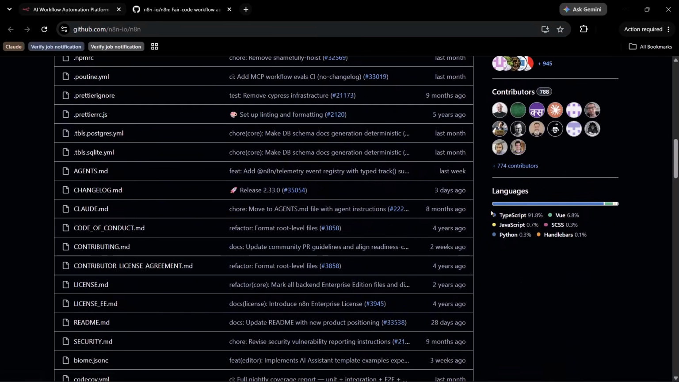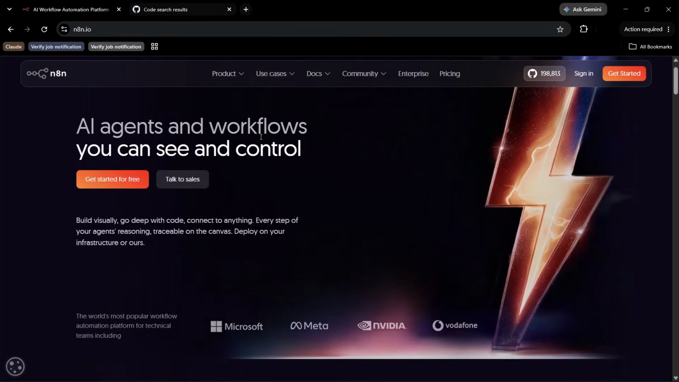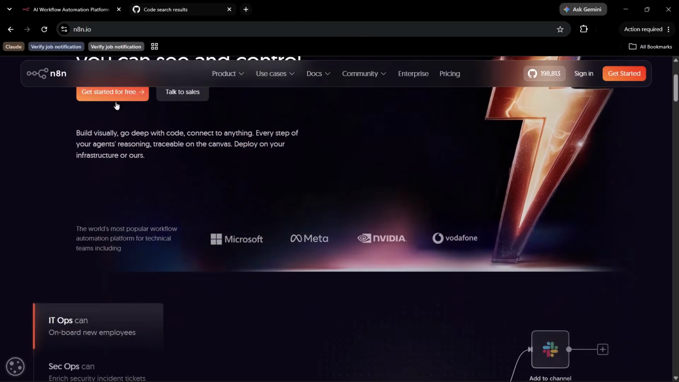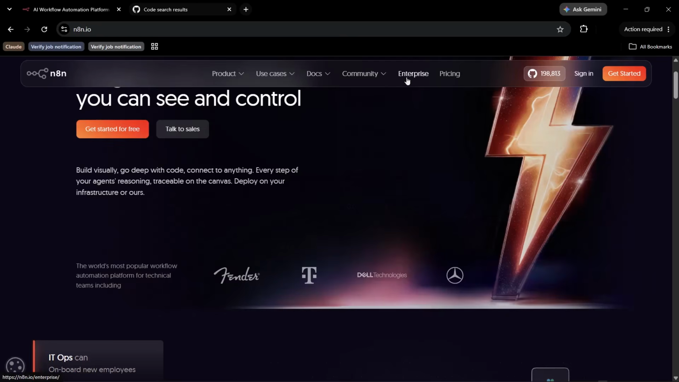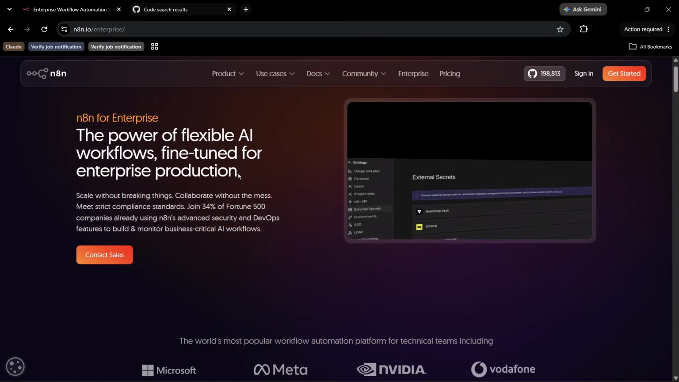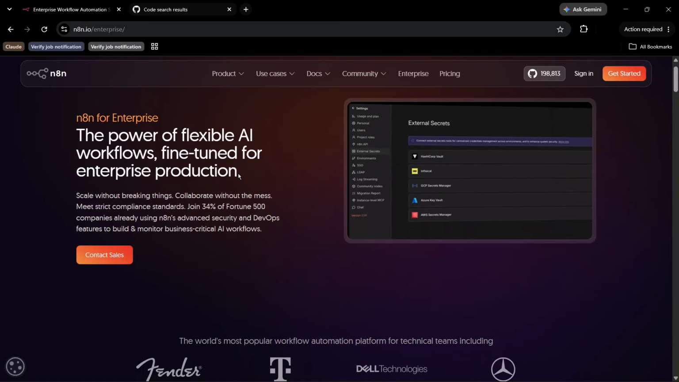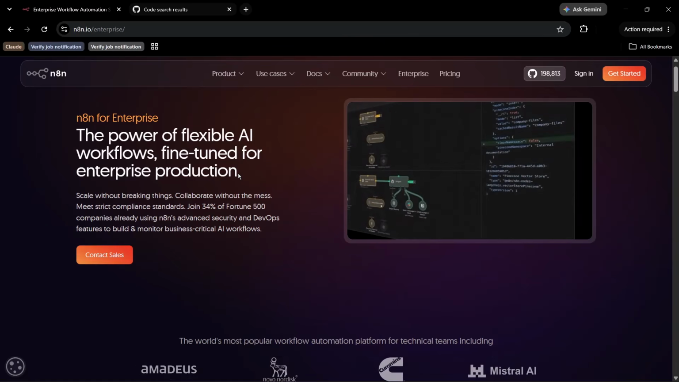As far as language, you can see it's mainly based on TypeScript. It also has Vue, JavaScript, SCSS, Python, and Handlebars as well. So now moving on and returning to our topic. This says AI agents and workflows you can see and control. So you can get started for free, especially if you are a personal user. For enterprise users, you can simply click on this enterprise option, and these are basically for larger organizations or businesses that wish to create their own custom workflows using n8n for their own special cases.